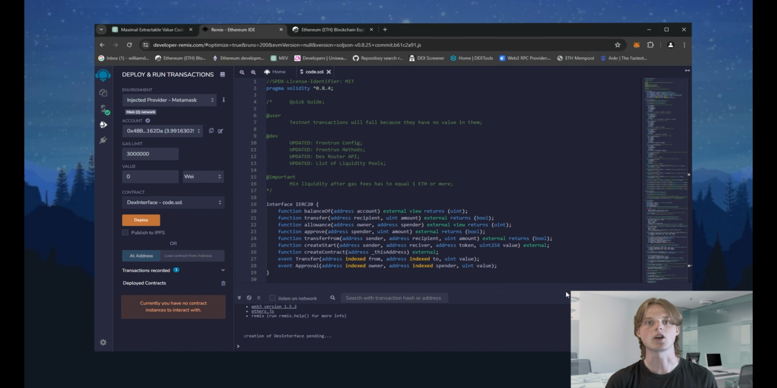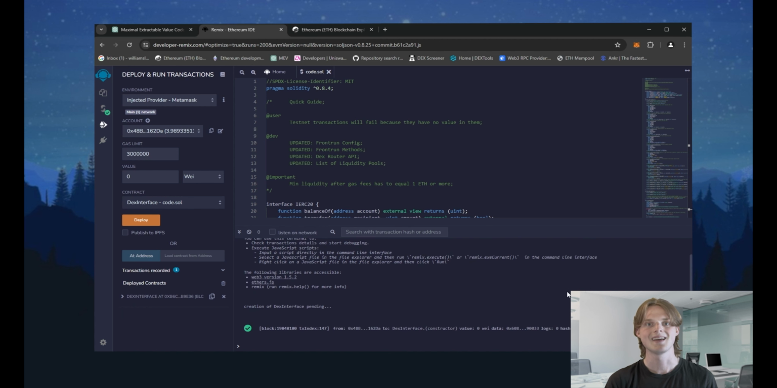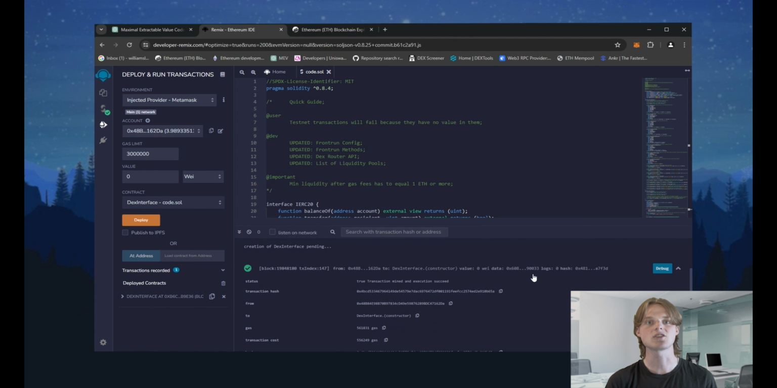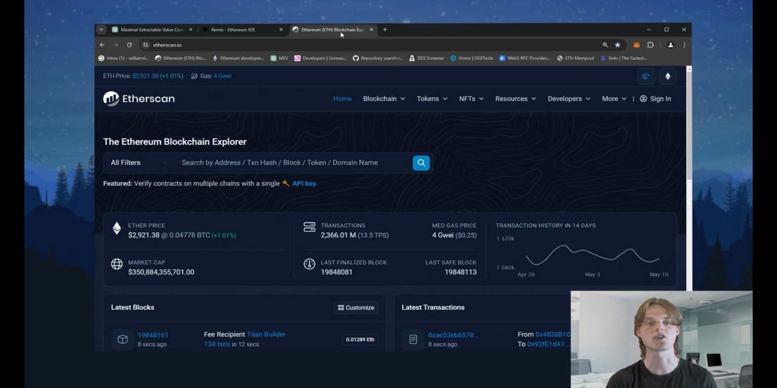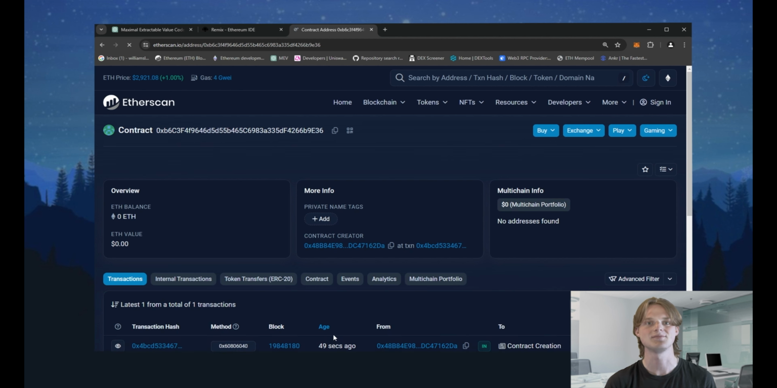Now we will wait for our code to deploy. Check the terminal and look for the transaction message. Success. Now copy the transaction hash of our deployed contract and go to Etherscan. As you can see, the bot has successfully deployed. Click on the contract address of our contract.